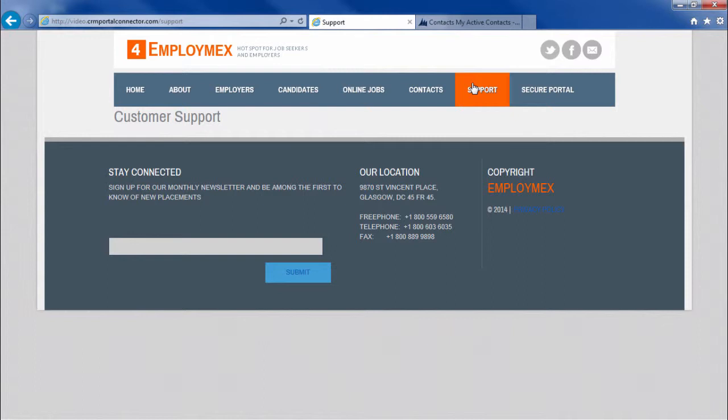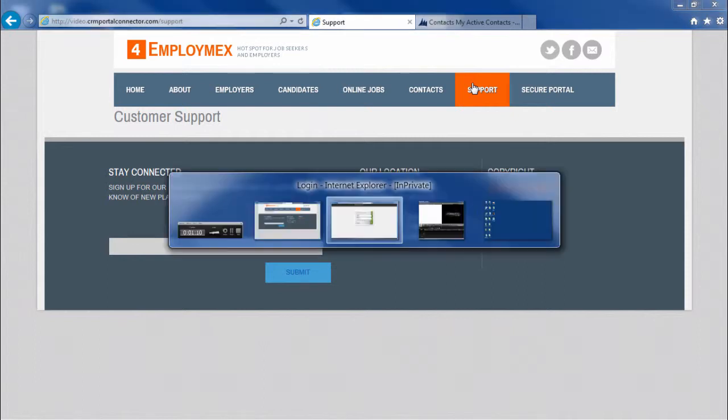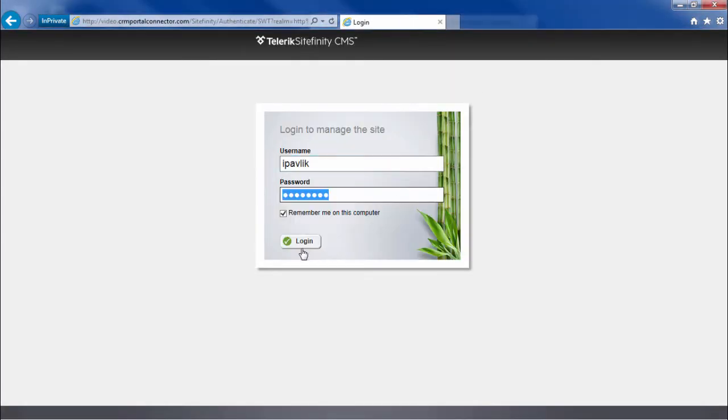And then what the Portal Connector will do is, in one submit, create a new contact record in Dynamics CRM and create a new case record in CRM and relate the two of them together at the same time. So let's log in to Sitefinity and the Portal Connector.